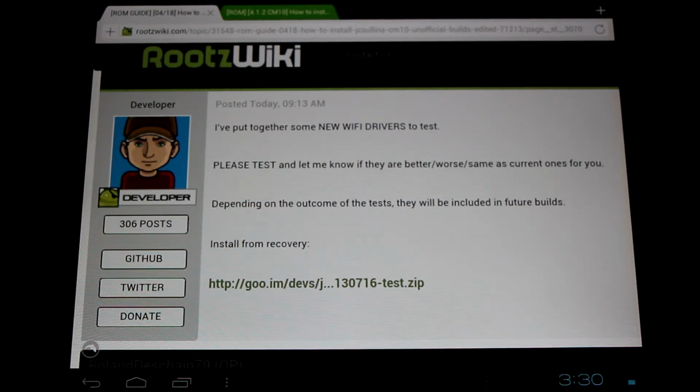Our talented developer, Jcsullins, is at it again, this time with his latest Wi-Fi driver for the HP TouchPad. Development is continuing, and you can get your hands dirty with a little testing here. This is a flashable zip. This is not yet included in any ROMs, but you can try it out. What we're looking for is to know if the performance is equal, better, or worse than previous builds.